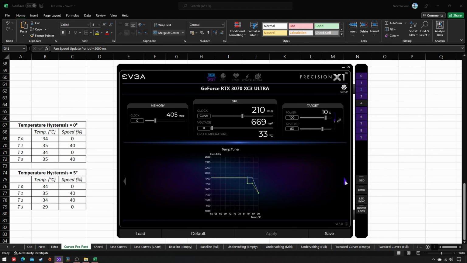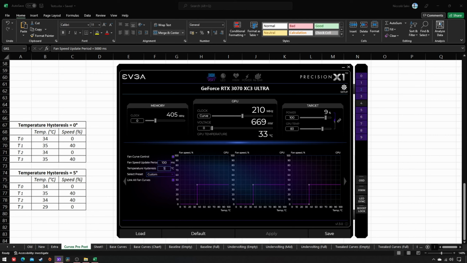If I set its value to 5 degrees, the fans will turn on at 35 degrees, but they won't turn off until a temperature of 29 degrees, namely 34 minus 5, is ultimately reached. Watch this.